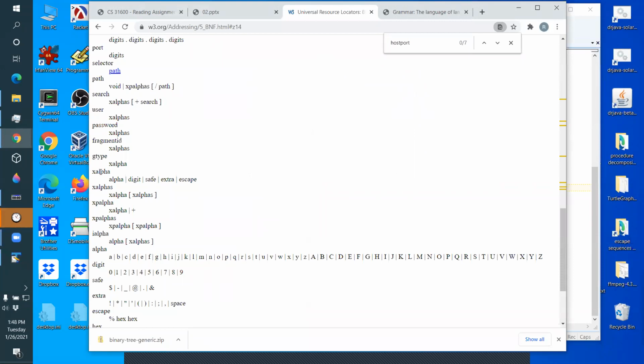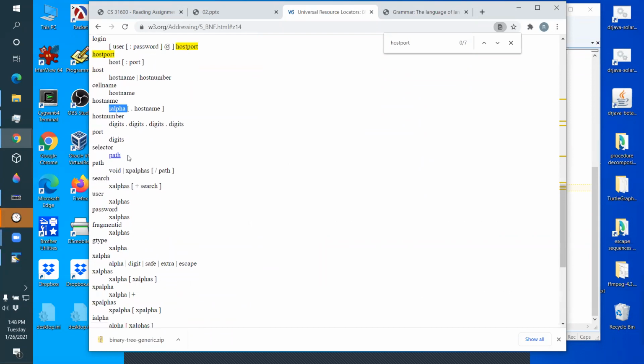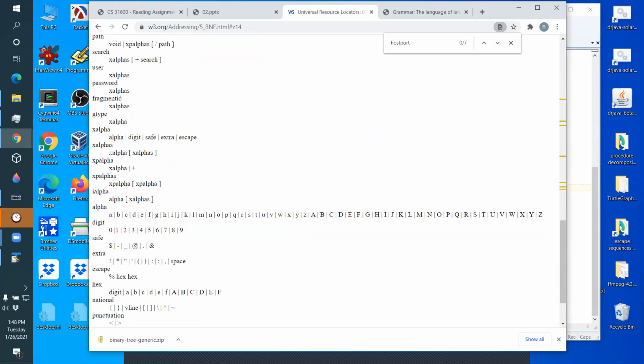What is a host? A host is a host name. Host name is an I alpha. Okay, I alpha means essentially a name. Then you look here, and what they're basically trying to do is say that you can start with a letter, then after the letter you can use extended alphas. So initially you have to start with a letter, but then after the letter you can follow X alphas. X alphas are letters, digits, and a few safe characters.